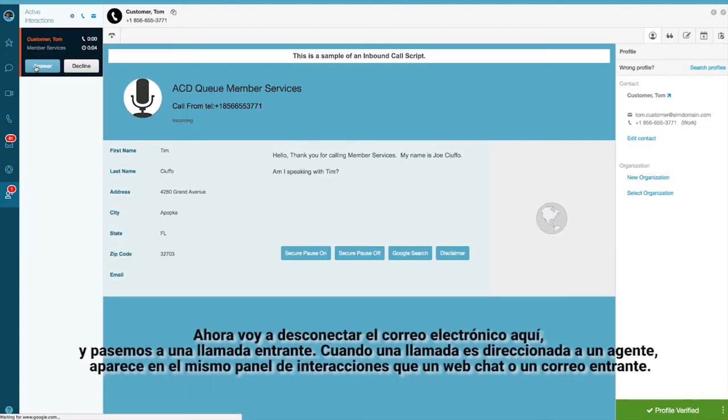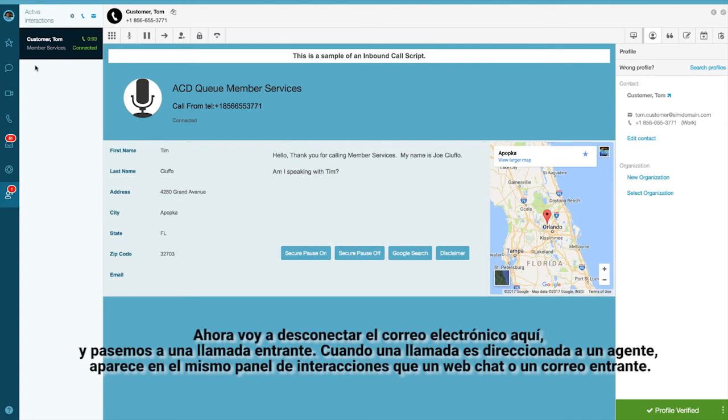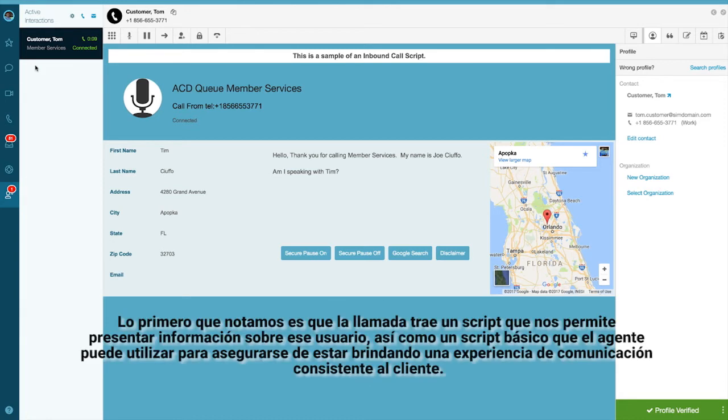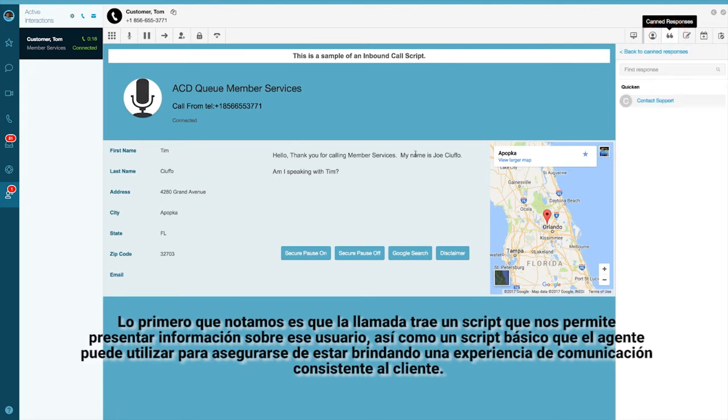call. When the phone call is routed to an agent, it shows in the same Active Interactions pane just as we would receive a web chat or an incoming email. The first thing we notice about incoming phone calls is an inbound call script, and that allows us to present some information about that incoming user, as well as a basic script that the agent can reference to make sure they're giving consistent communication to the customer.